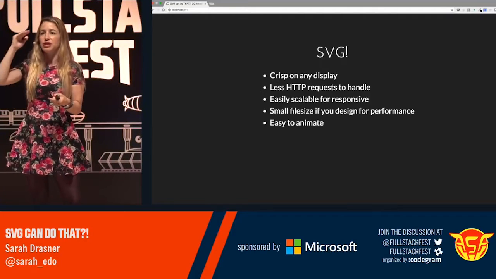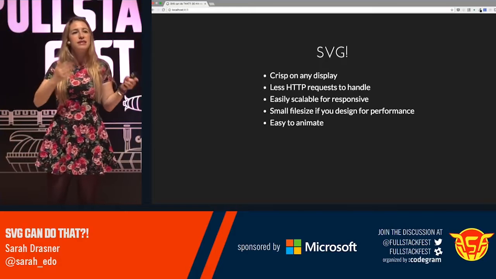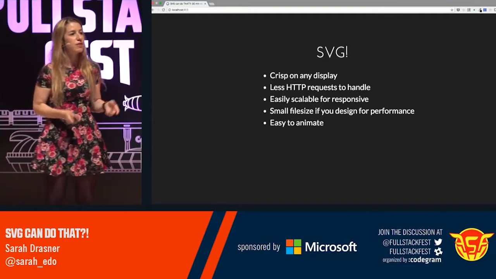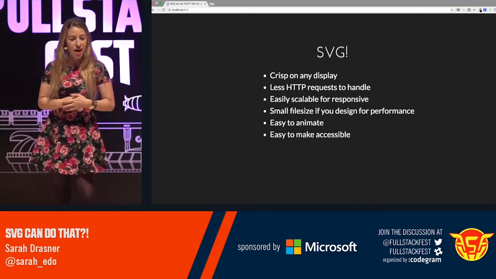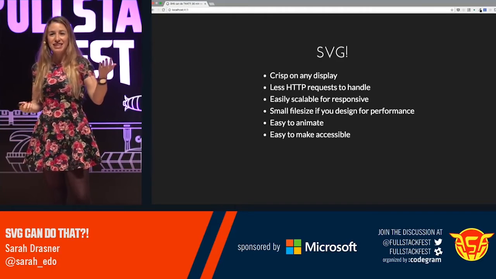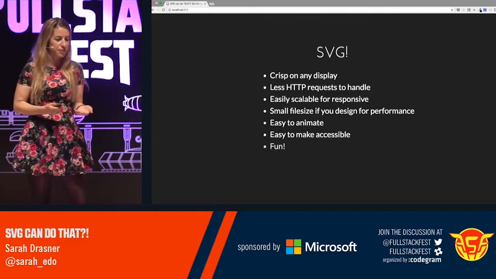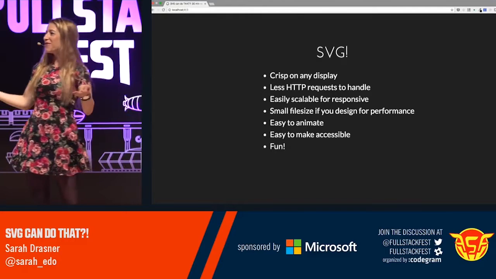These are literally just DOM nodes that you can slap classes on, that you can do all of the same things that you do with HTML elements with. So that's really cool. We talked about how it has a navigable DOM. It also can be accessible because it has a navigable DOM. And it's fun. Remember when we used to have fun?